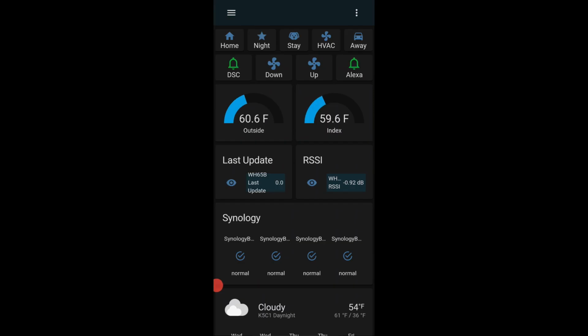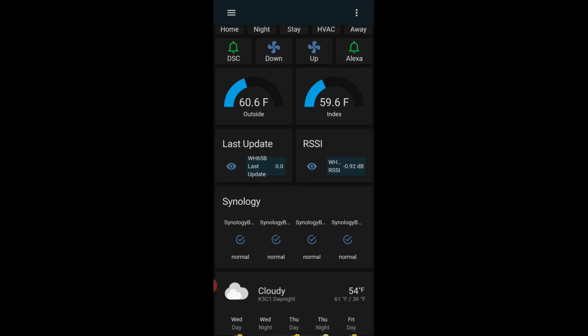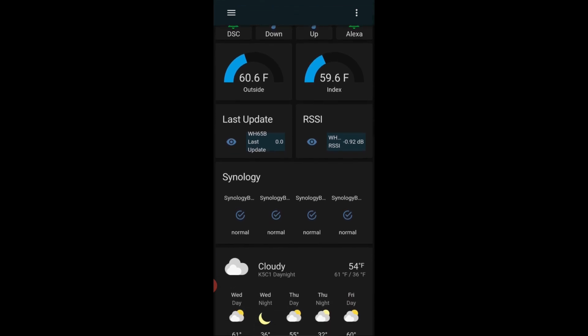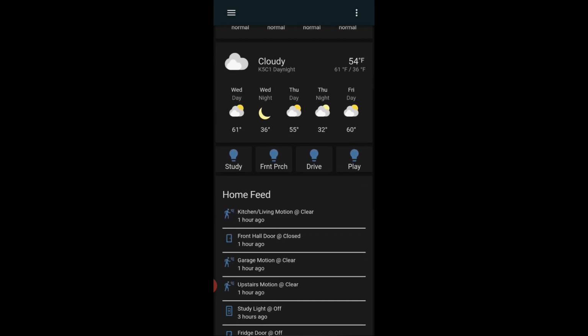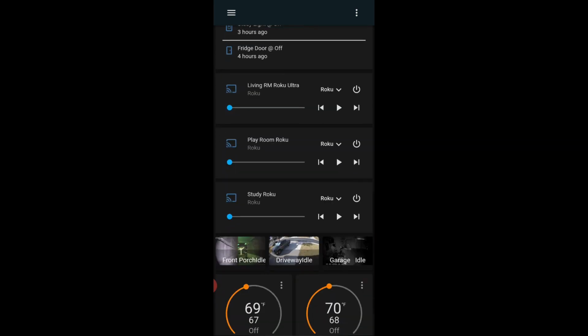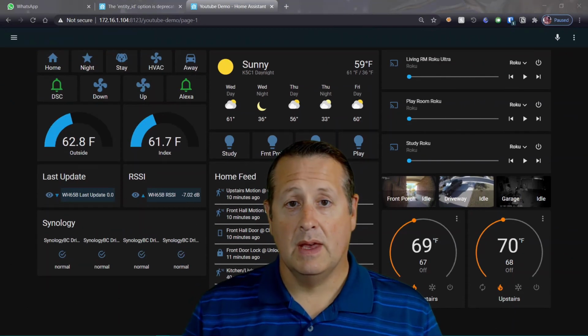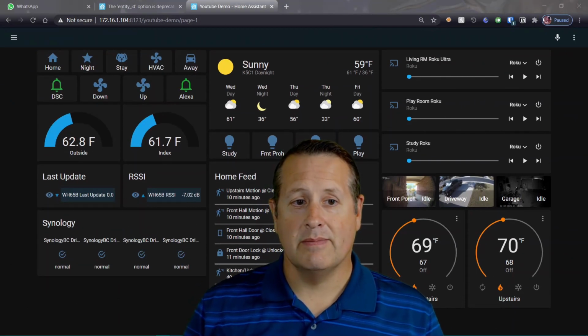And this looks equally as good on the phone. So you can see here that we have all of these same entities on everything that we showed on our dashboard on the computer screen. All right, there it is. There's the dashboard. Took about an hour or less to build the whole thing out.